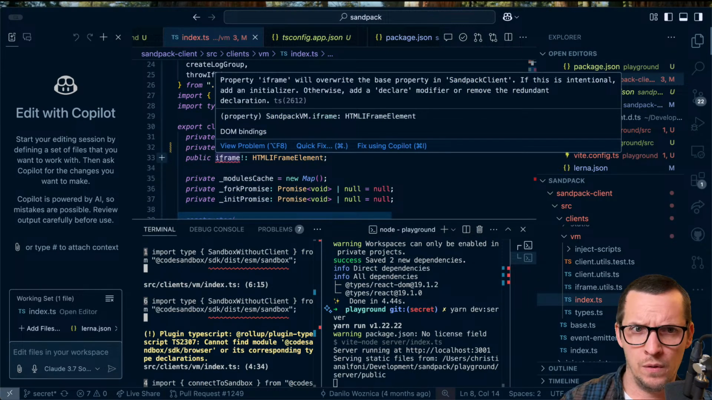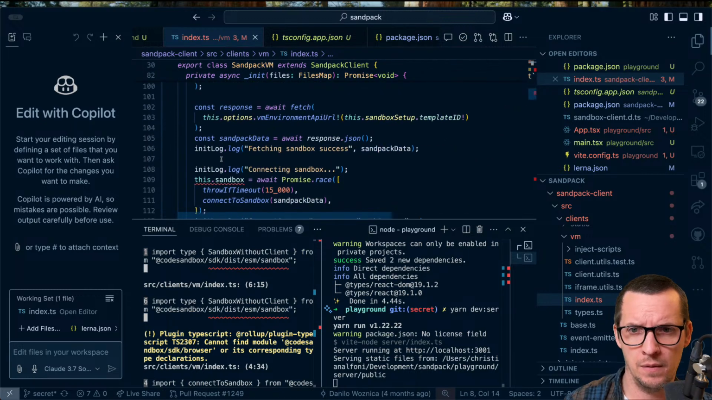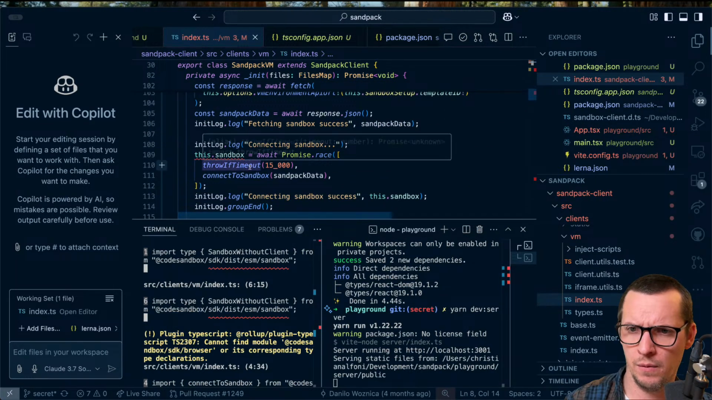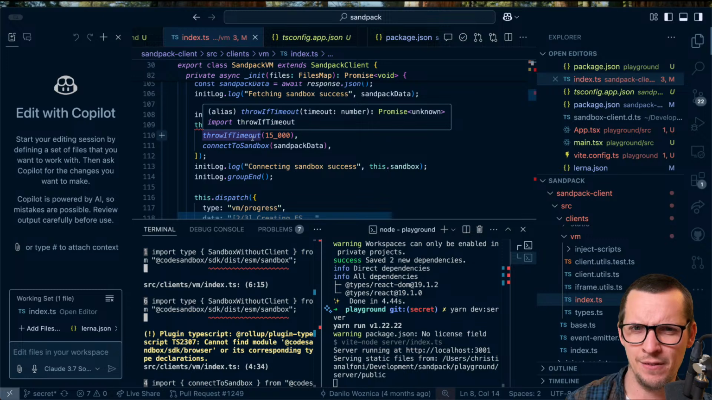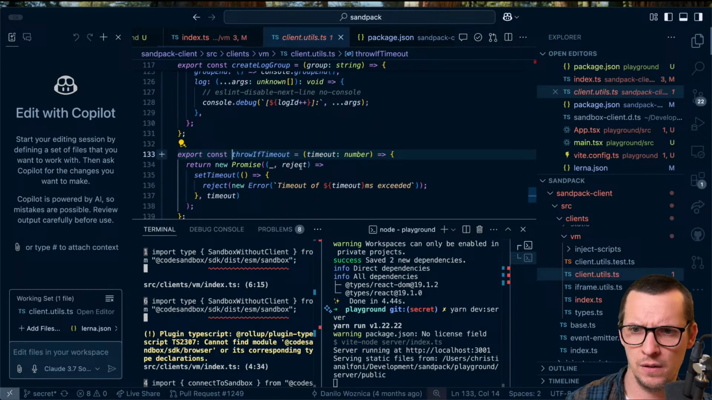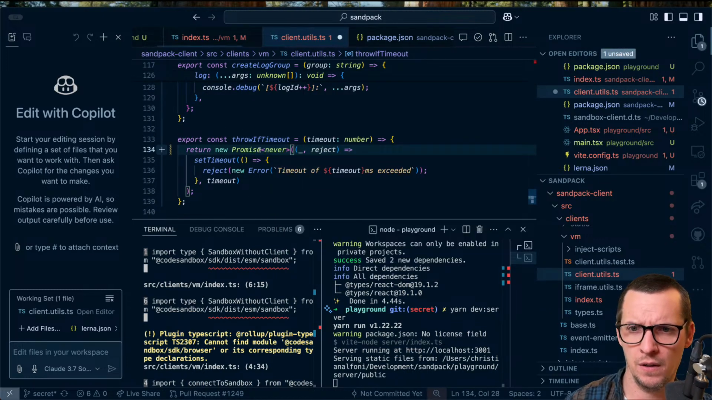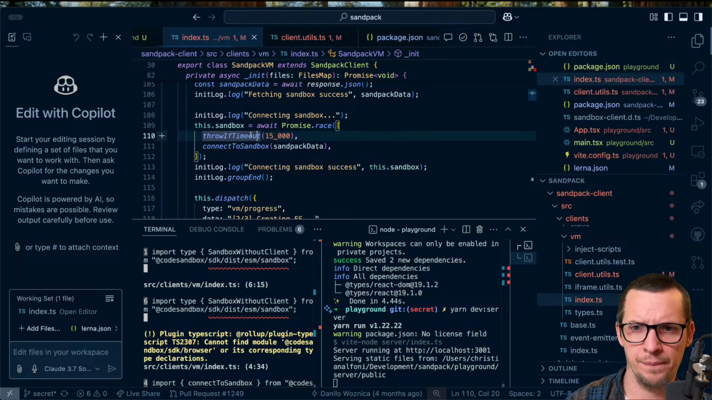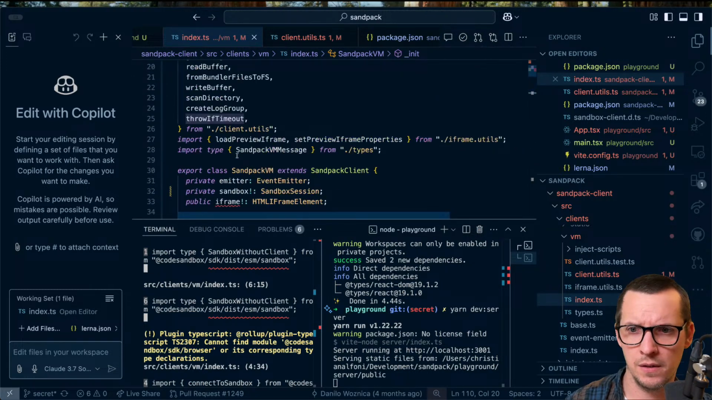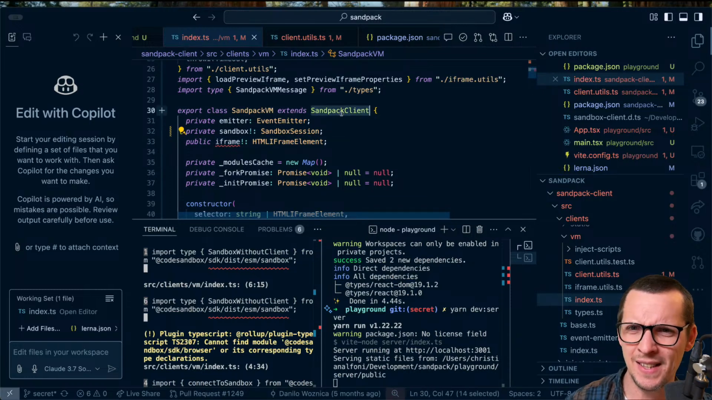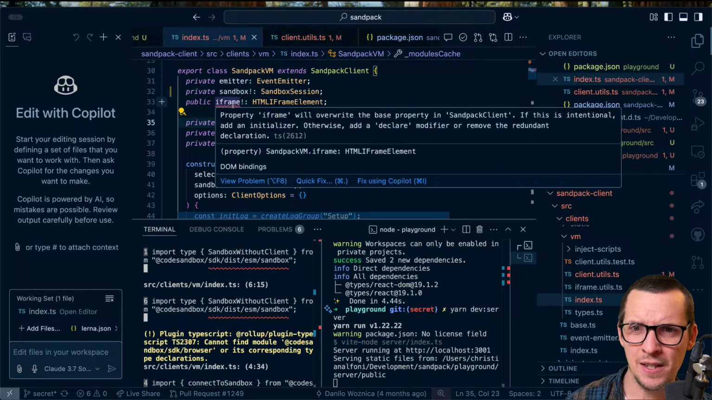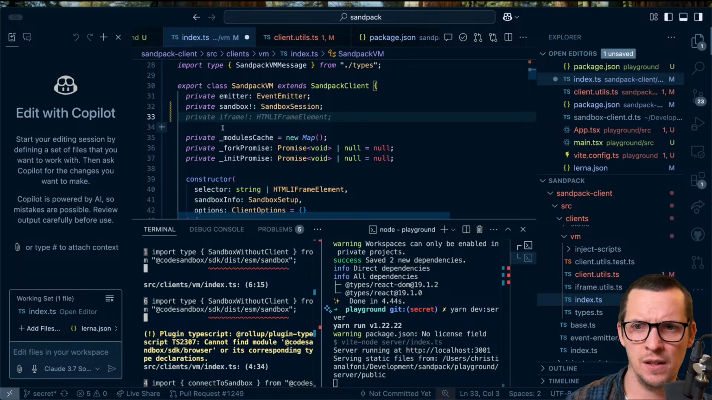Why are you... Add an initializer. Okay. This one's a little bit weird. We have like throw if timeout. So this can like never... I think this needs to return never. Yeah. Nice. And now we just have this thing. So it extends the Sandpack client. And I think this is actually being set by... I think I can just remove it.